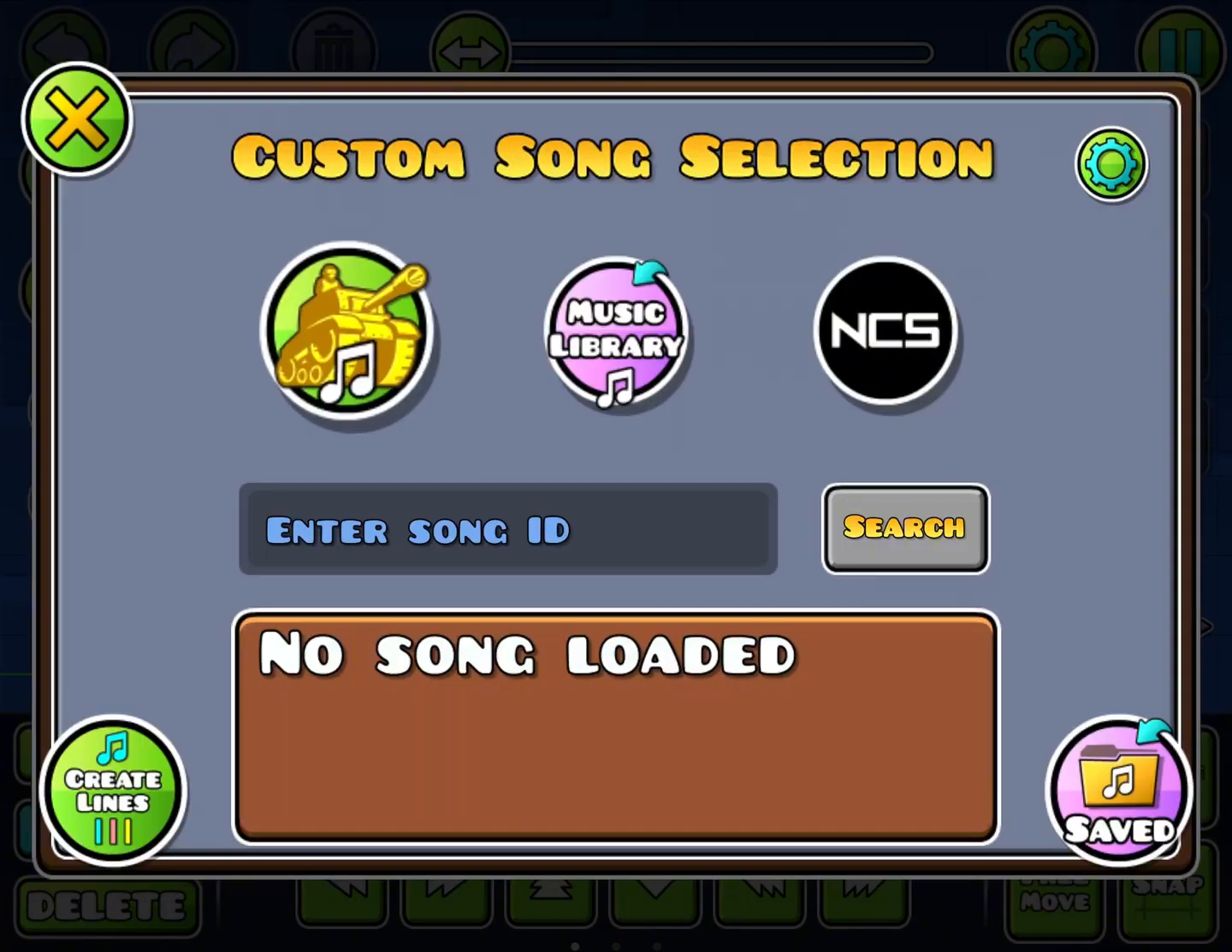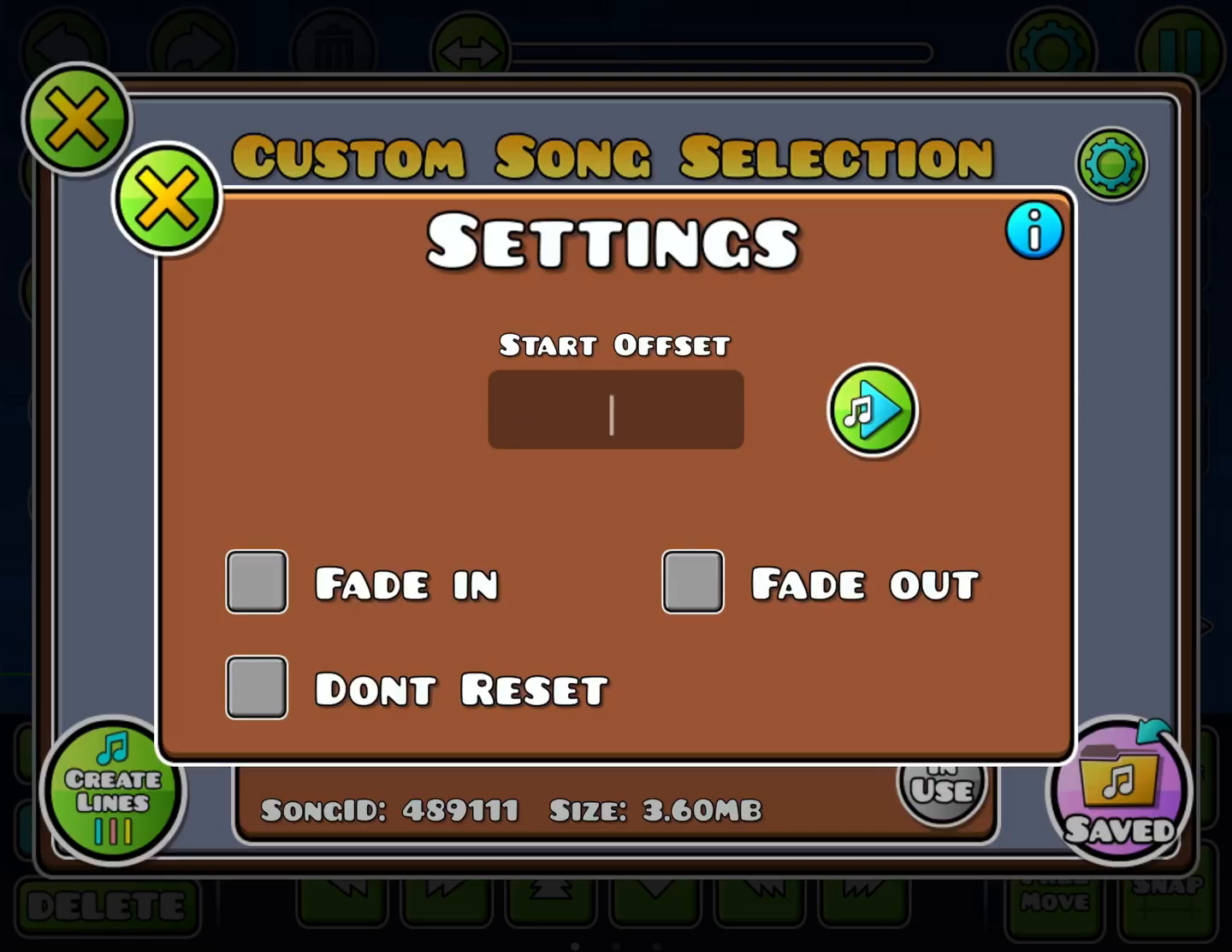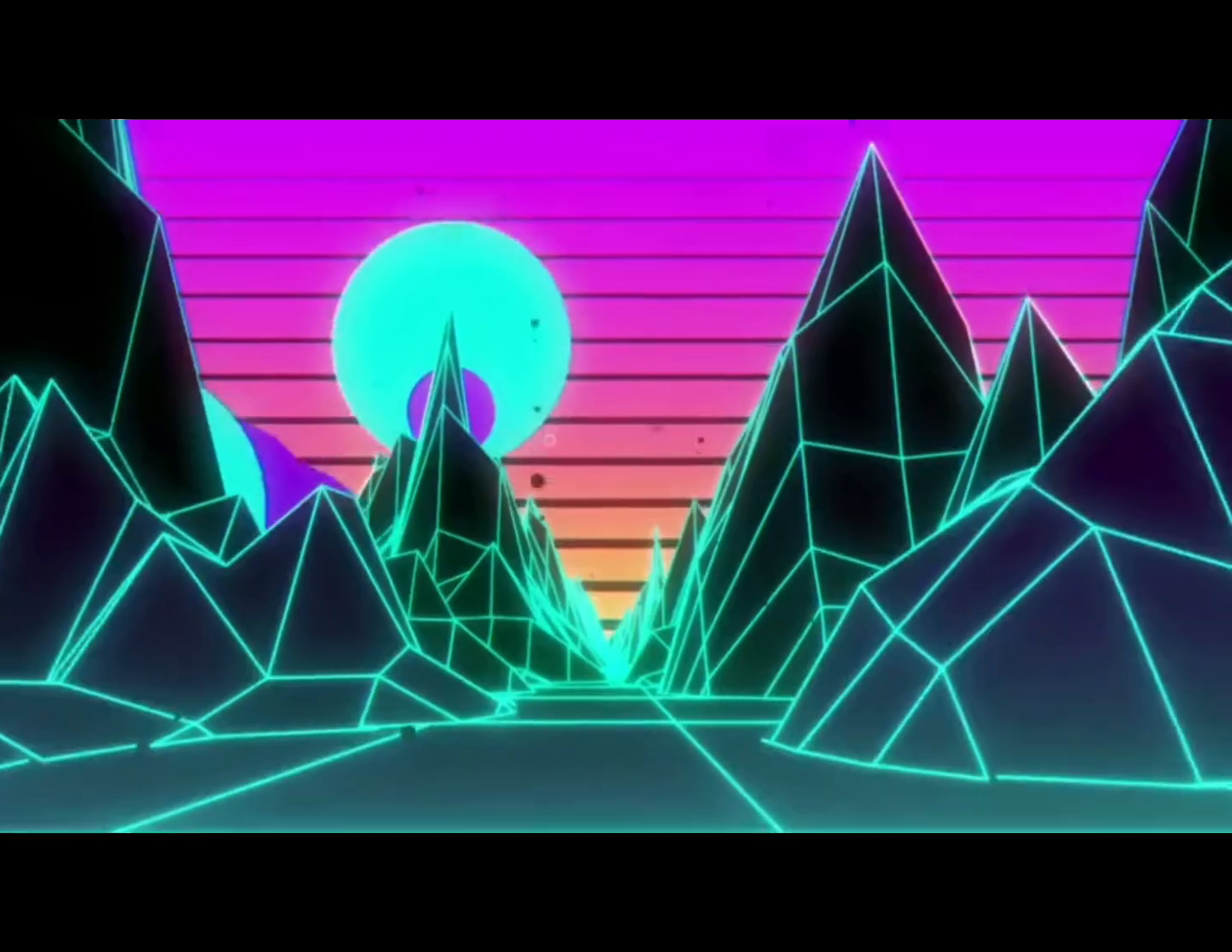Now this is where you customize the song you choose. You can create lines of beats on the bottom left. You can also change the ID, which you find on Newgrounds, which we'll explain in a different video. You can change the offset, as we see here. You can find songs in your saved file.